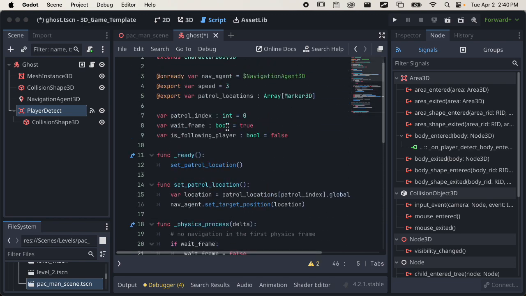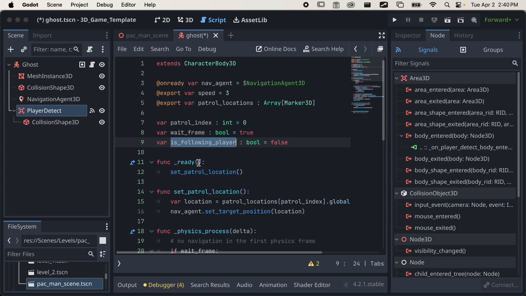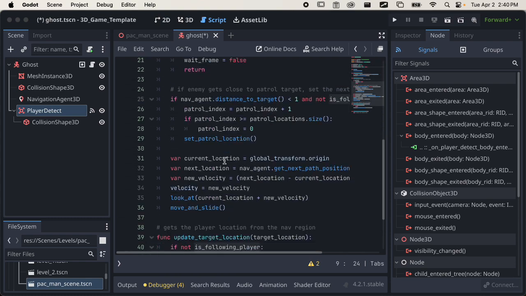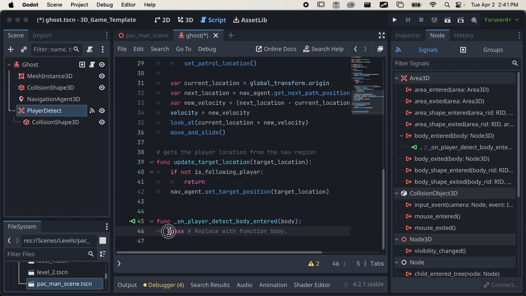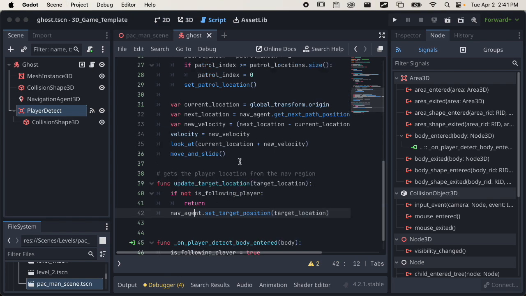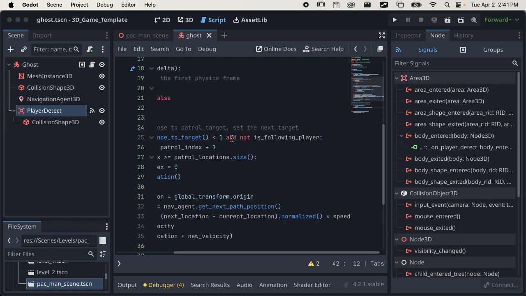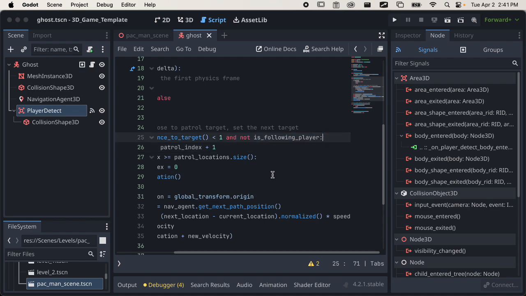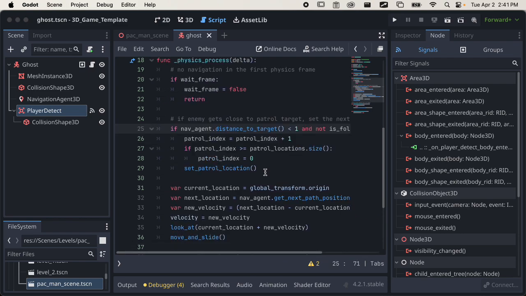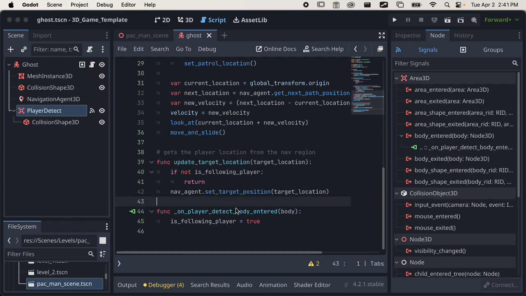And this is really simple. All it does is change is following player to true, which changes how our code works. We'll get the player position and we'll set that as the target position. Okay, so now we're going to say is following player equals true. And since we have not following player here, this is going to completely ignore if we randomly happen to be near one of our patrol targets. So that's why we need to make sure to check that we're not following the player when we're updating our patrol. Okay, so that's pretty straightforward.